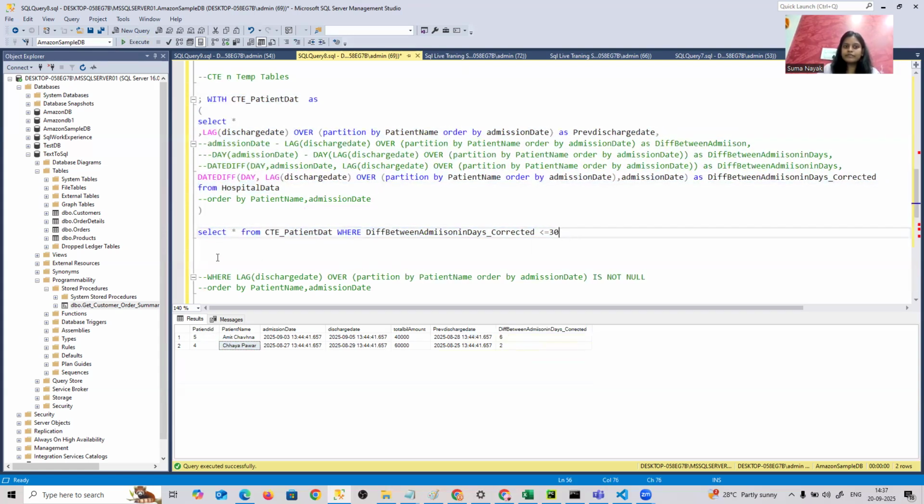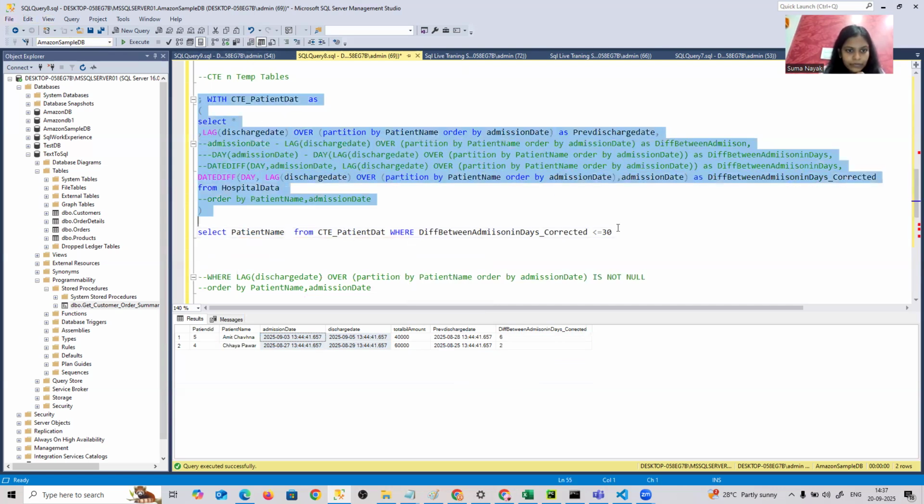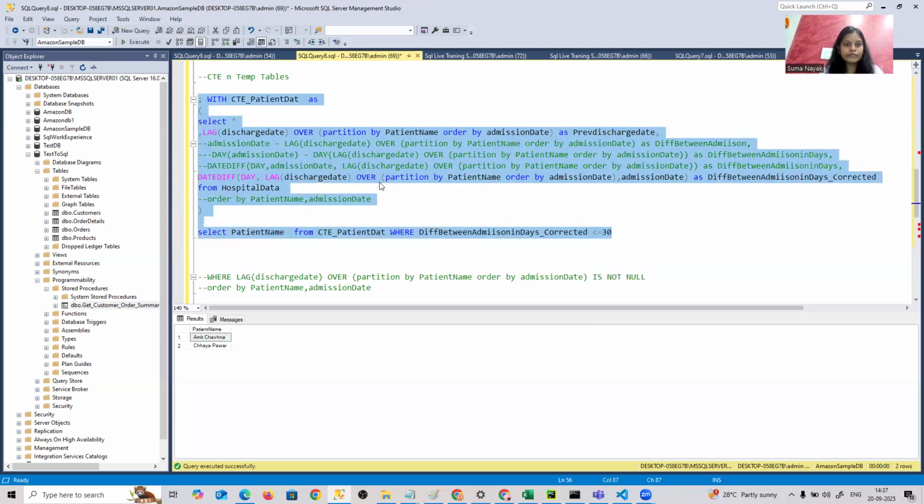Okay, this is how. Now, instead of all that data, I don't want this, right? I don't want to show this to anyone. I want only the patient name, right? So what I can do is just put the patient name, and I got my results here. Okay, perfect. That's what we are expecting.